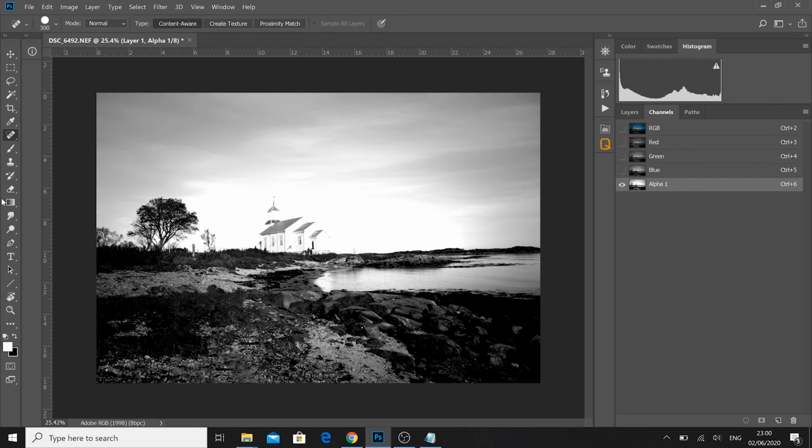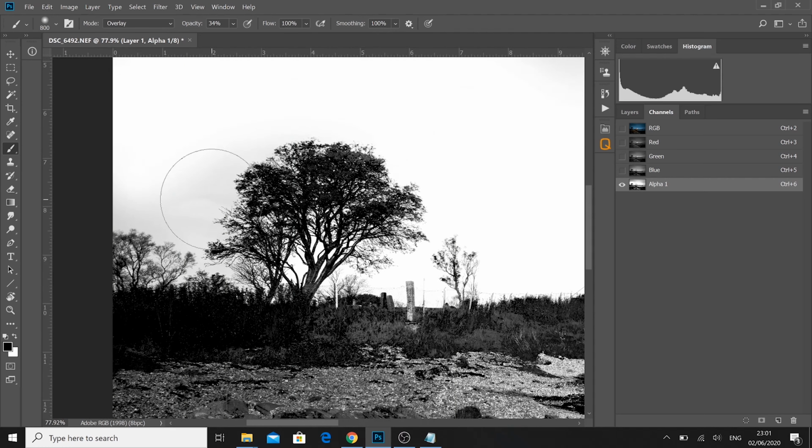So in order to make the sky completely white, take the paintbrush and change the blend mode to overlay. Now, by changing the foreground color to white, we can start painting over it. Remember, we just need to create a separation between the tree and the sky. So I won't bother painting other areas. Don't worry if you have painted over the tree, as you are in overlay mode, this will not affect the darker areas. To make the foreground darker, select black as the foreground color and start painting.